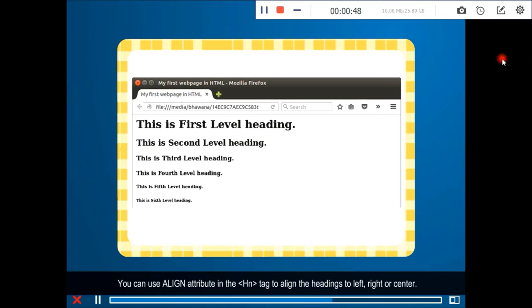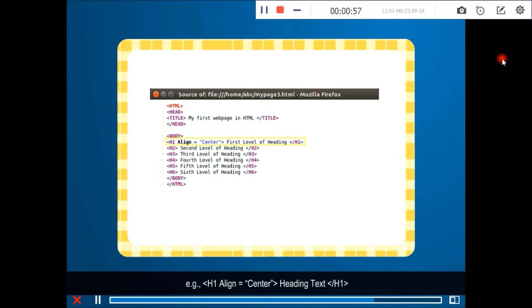It will produce the following output. This output you can see on your screen. You can use the align attribute with the H n tag and the center tag.